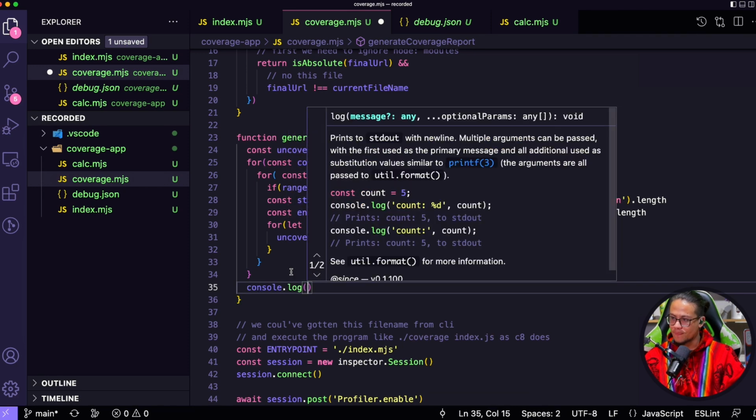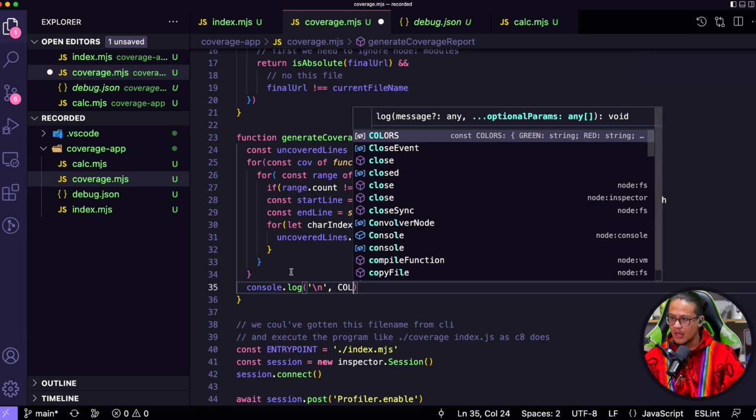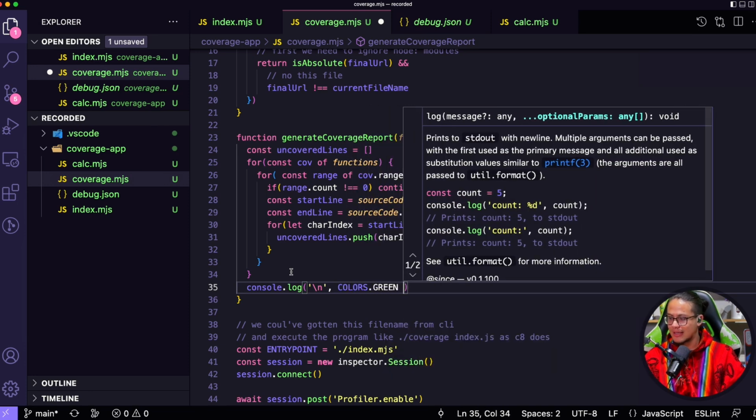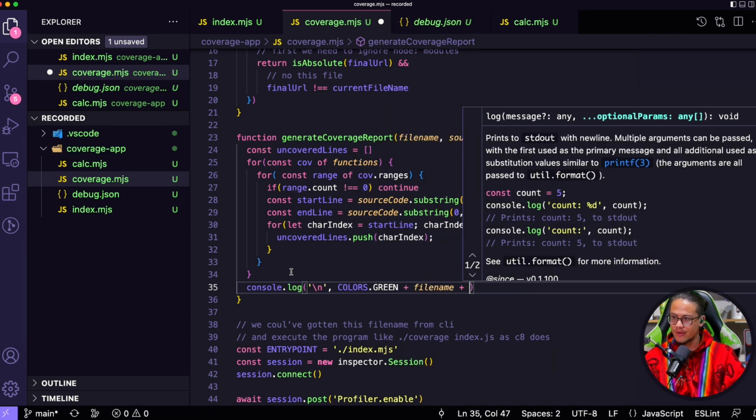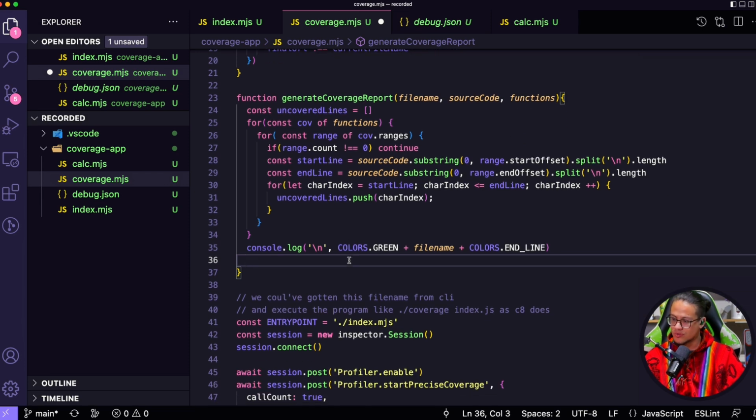First of all, I'm going to use console.log. I'm going to break a line and start printing out the name of our file: file name, colors, and line. And now I'm going to go through the whole source code here.